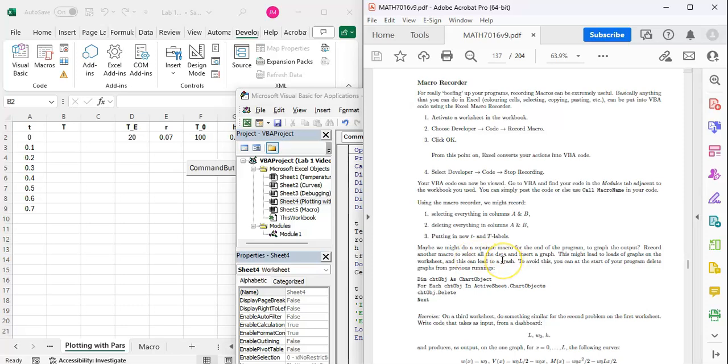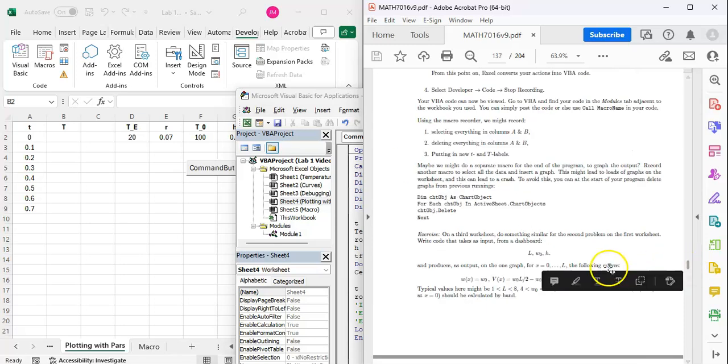It can lead to a problem, because if you did a macro to select data and graph and you did it inside every loop and you did 1,000 rows, you would end up with 1,000 graphs, and your file is going to collapse. So there's a little bit of code there for what to do if you did end up with loads of graphs. And there's finally an exercise.